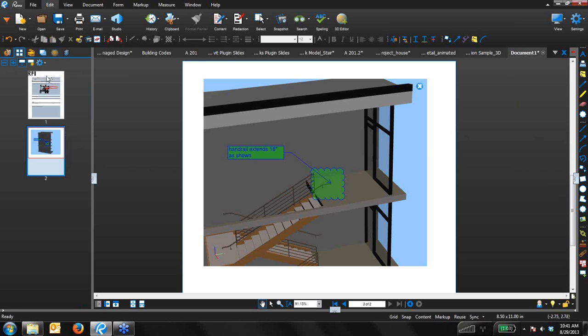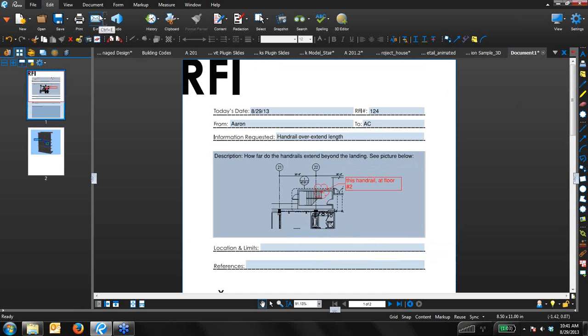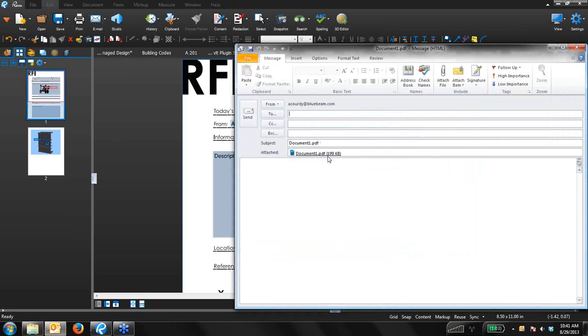So I've got this great PDF here. I'm done. My job is done here. Let's go ahead and hit this email button. This will attach this PDF to an email for me. I can send it to bob@contractinginc.com and say, here's your answer. My job's done. Very, very quick, very easy to use.